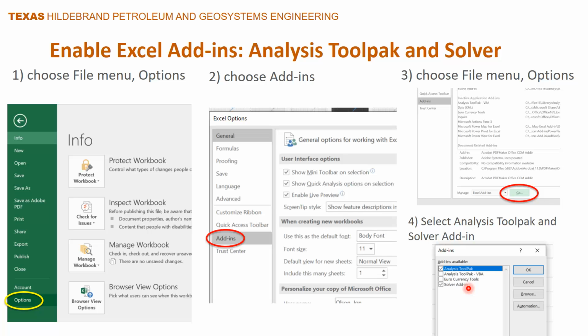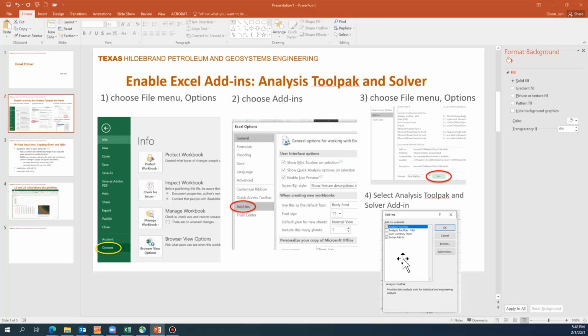Now, depending on what version of Excel you have, this will be different. Hopefully this is the same as the current version that you have. I think my Excel is the newest Excel. But anyway, that should get you there. So let me go ahead and do that myself on my computer here.